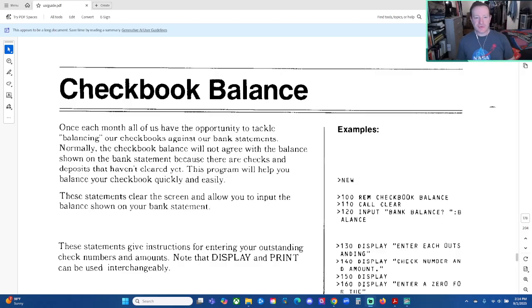This is from the User's Reference Guide, one of the manuals that came with the TI-99/4A, and we are up to checkbook balance. So what we're going to do is read through the program description, take a cursory look at some of the code, and then dive in and type up this program and give it a whirl. So checkbook balance, here we go.